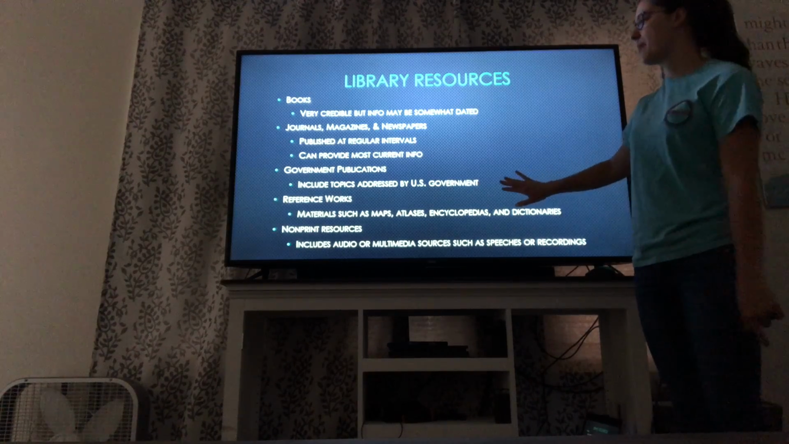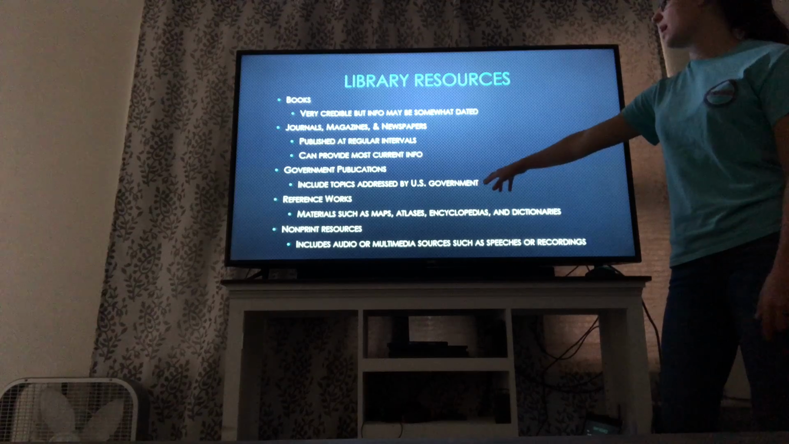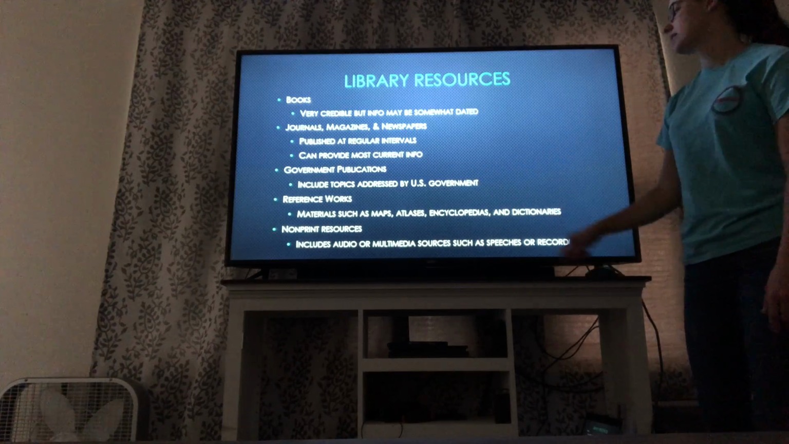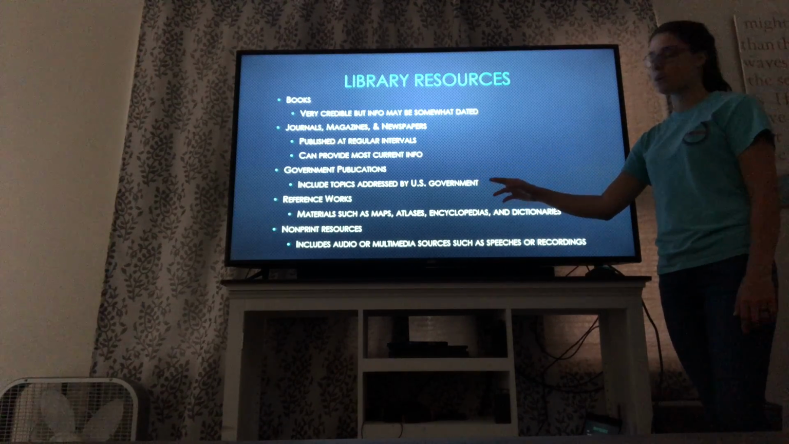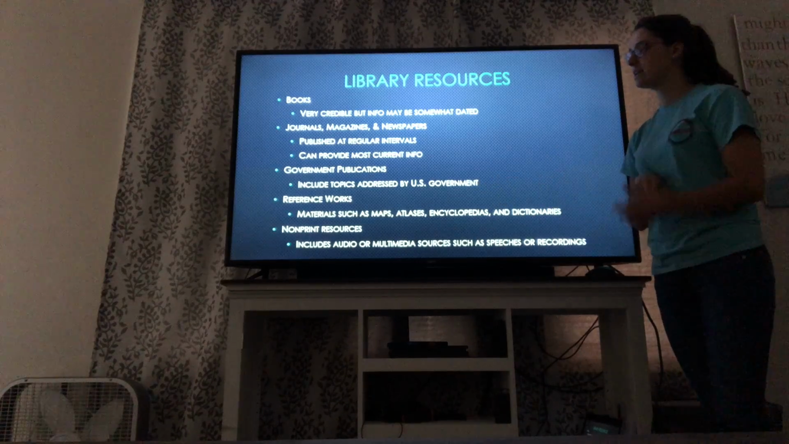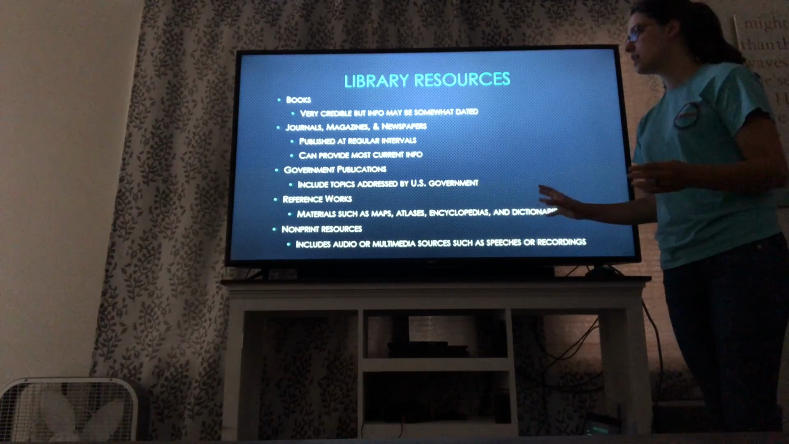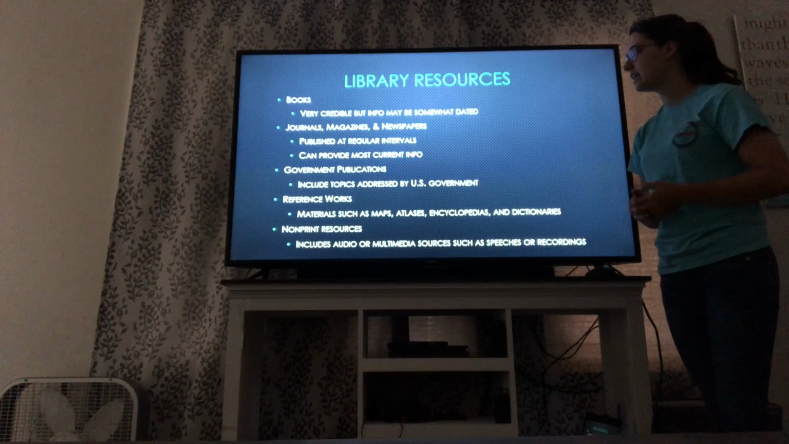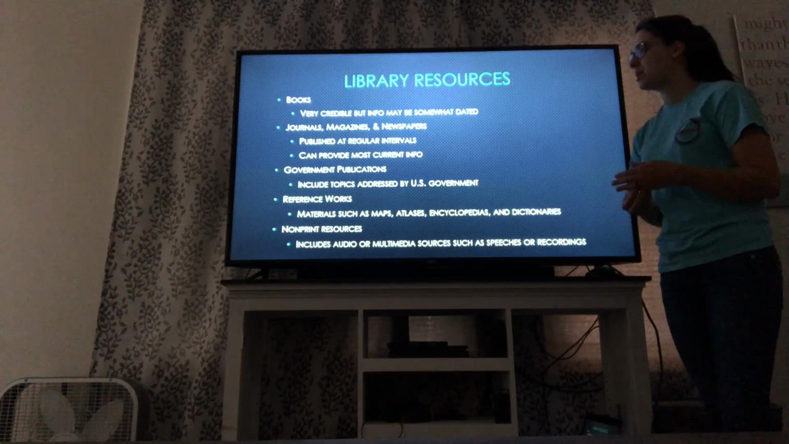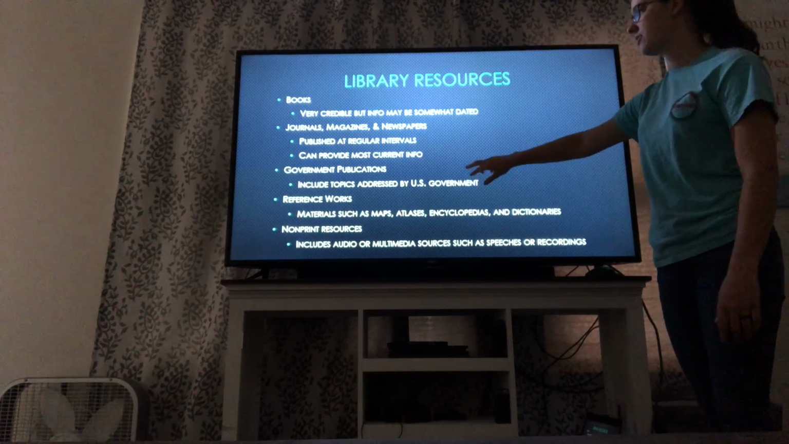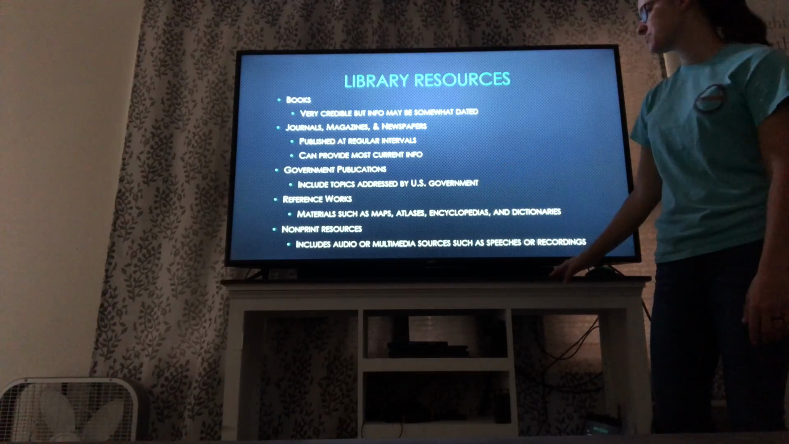Another type is a government publication. This includes topics that are addressed by the U.S. government. These can be some really credible sources, especially when you're getting into topics that the government addresses regularly. You can get really good opinions from really good politicians about things through what the government publishes.